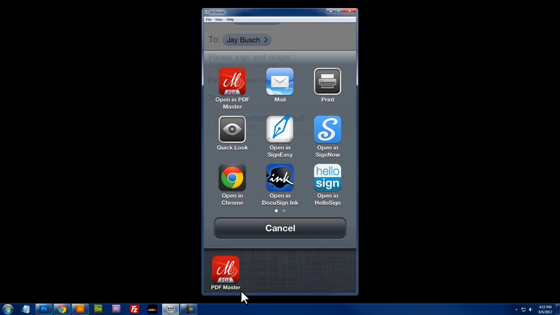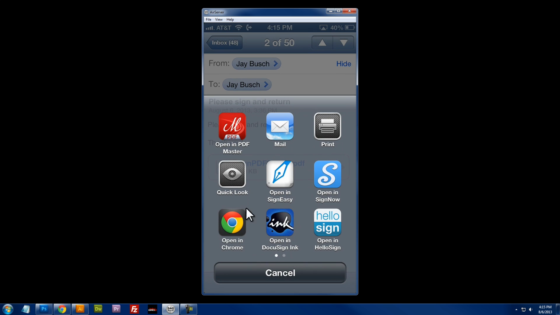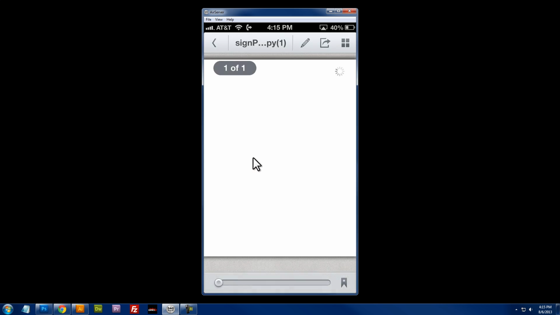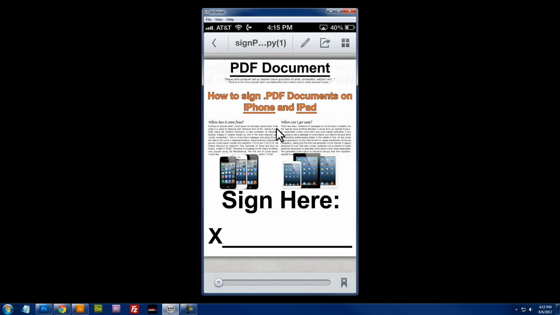Go ahead and visit the Apple App Store. It's free. Once you download PDF Master, it will show up in this list here after you click on your PDF. So I'm going to click on PDF Master to open my PDF in that app, and you'll see that it opens up the PDF just fine. I'm going to click on the little pencil up here at the top to edit the document and make changes to it.